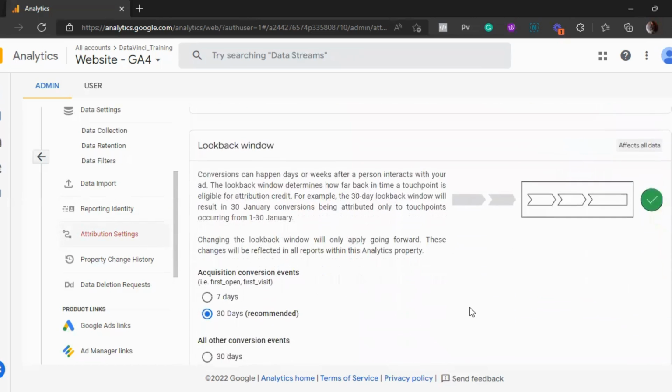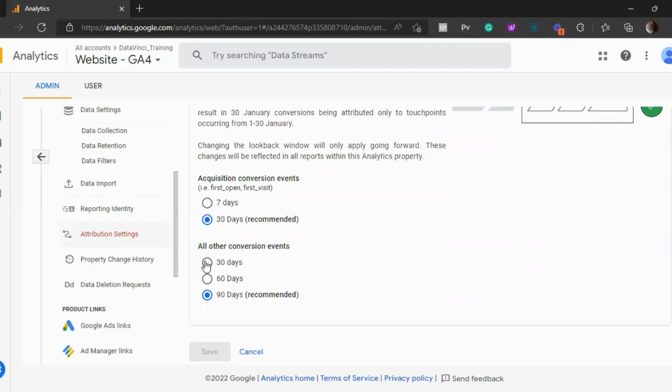Now we also have the look back window. Up to what time do we want to look back, like after 30 days from the first interaction, a conversion happens. So what is the time window that we want to keep? Because sometimes the user does not immediately make the conversion, and it can happen even after days or weeks. So 30 days is recommended here for acquisition conversion, and for all the other conversions it is 90 days, and we can change this also.